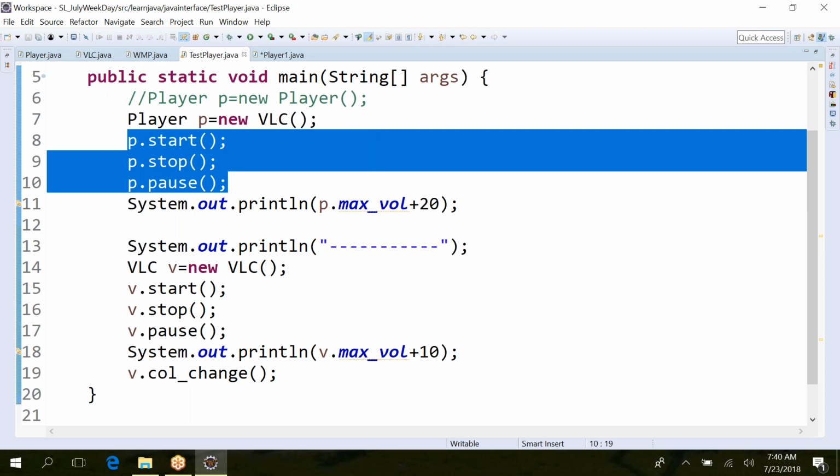Hope this is clear. Any question till now? Class, interface, what is the difference and all? No questions, Abhishek. Okay.